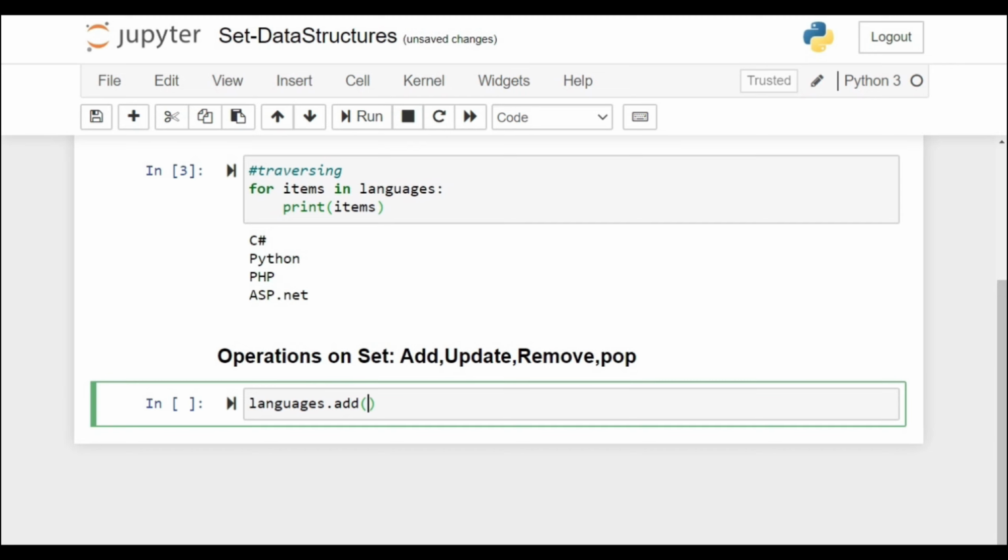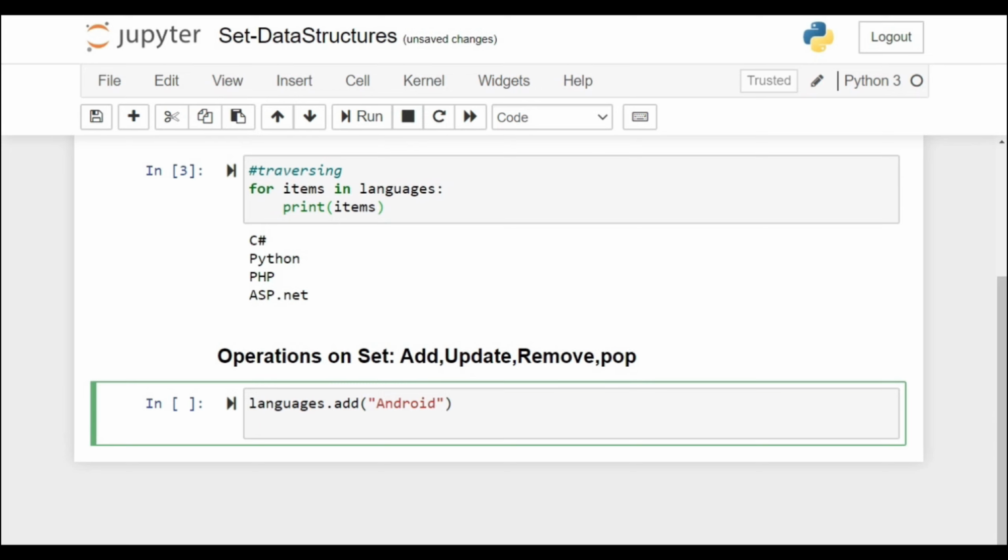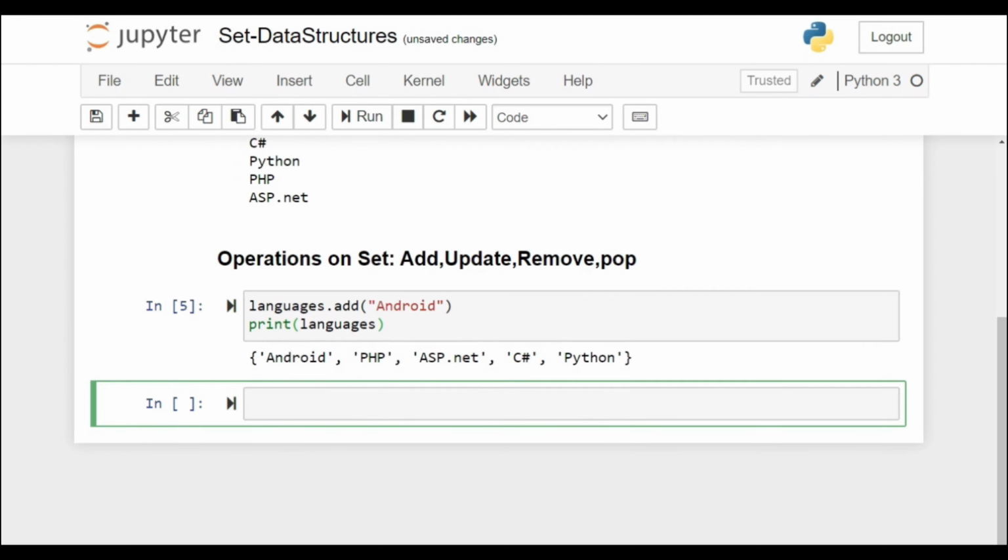Here, I'm adding Android as a new element using the add method. Now, print languages, run the code to see the result. Android is now part of the set languages.